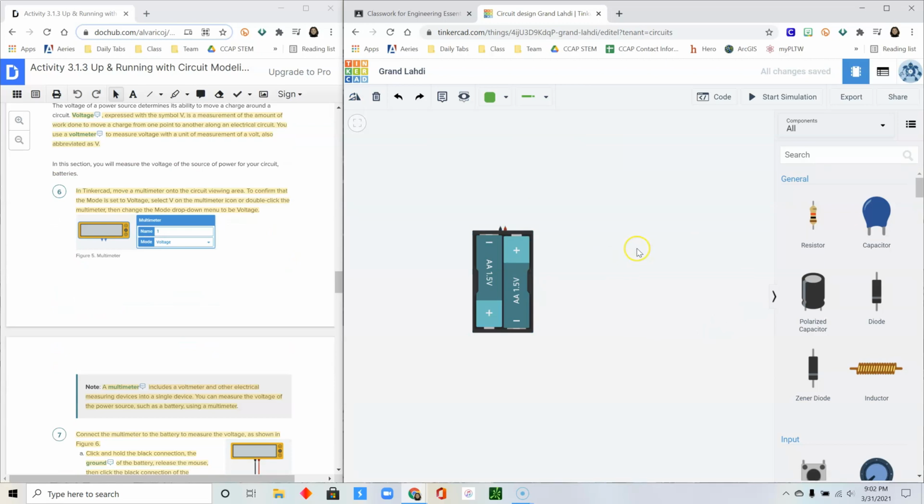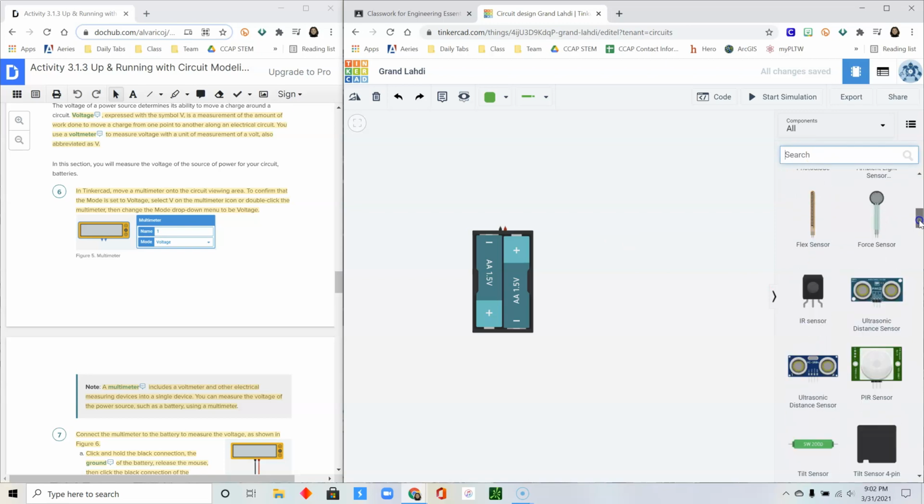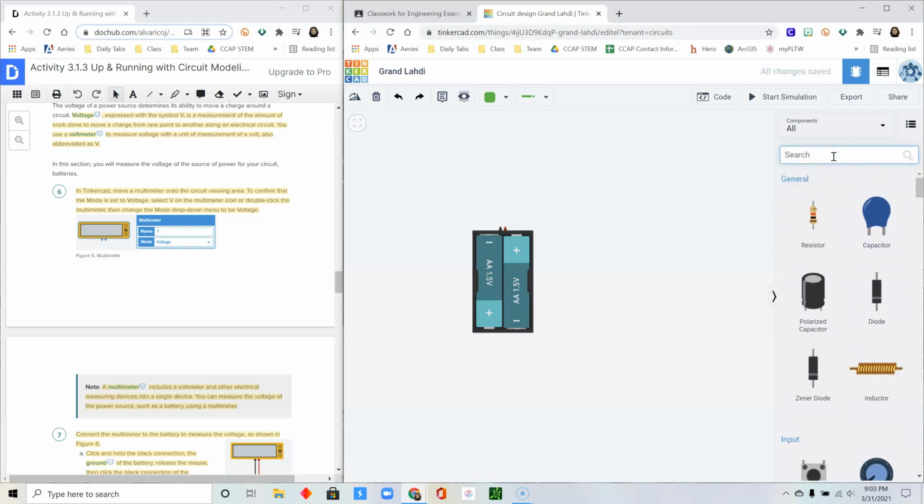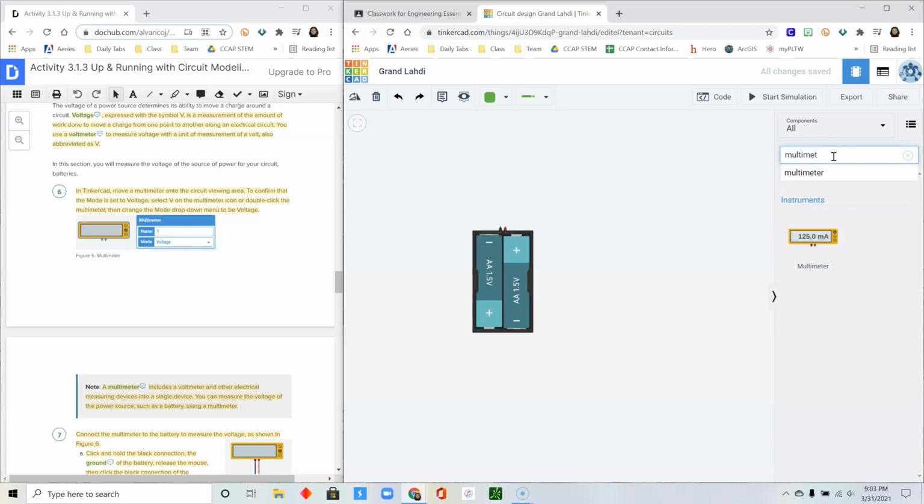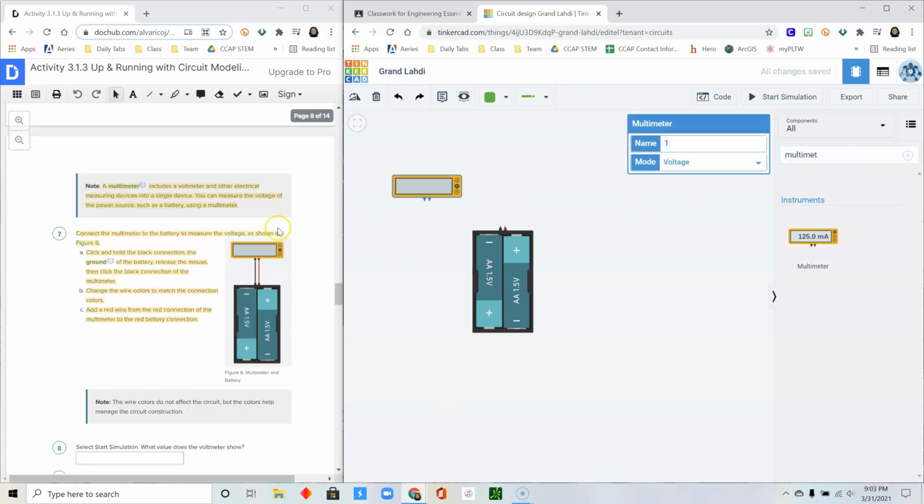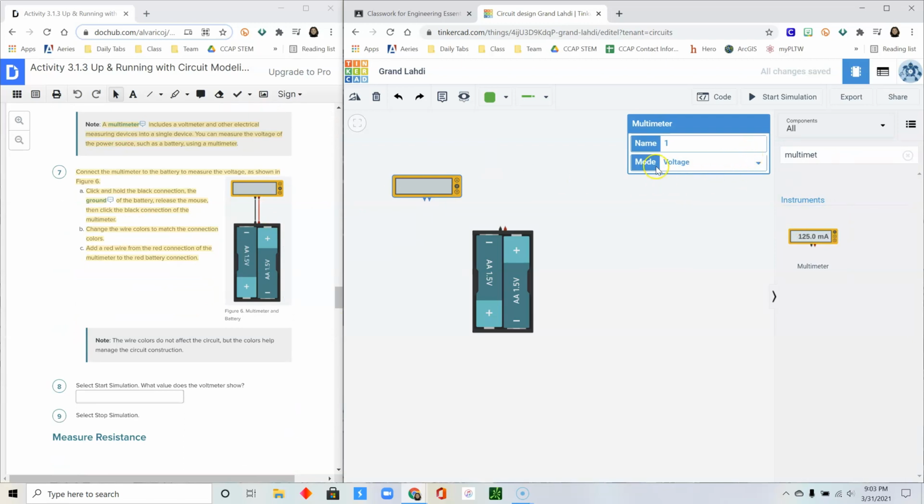Step 6 is asking you to move a multimeter. So you could either search through the list or you could just type multimeter. Click and drag it to the canvas and then make sure that you have voltage as your mode, as you could actually change this into different types. Move it right at the top of the battery.